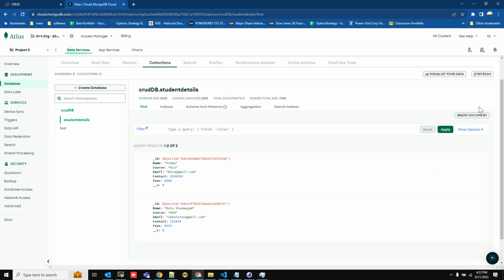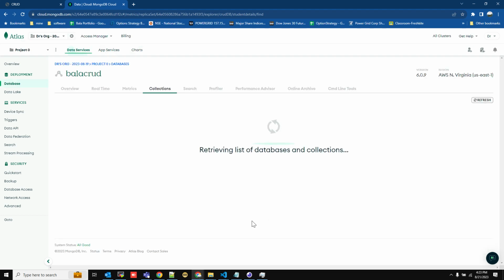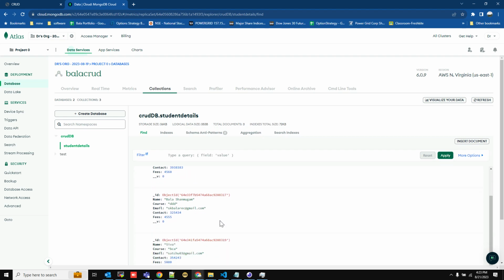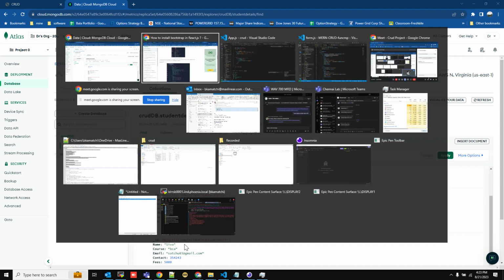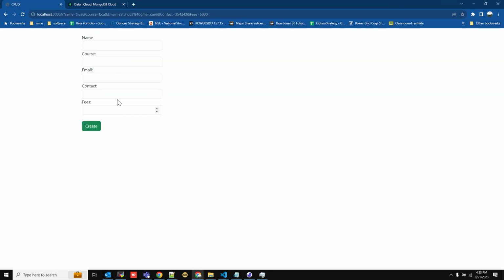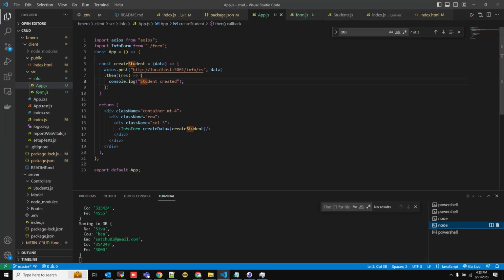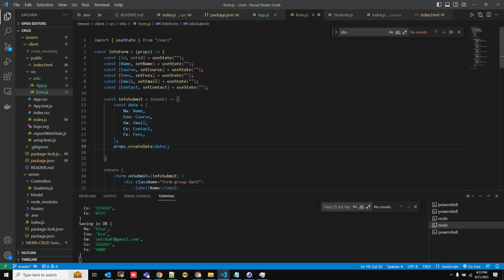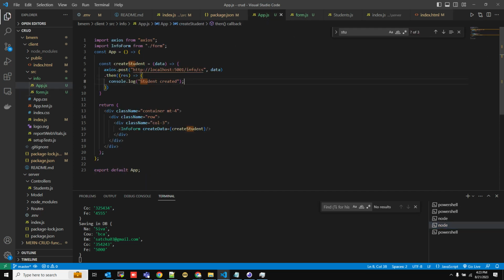In the database, if I go and refresh, I should see one more entry with Shiva. So we have done the create part using the front end. We had a form from the App component. We called the Infoform component. In the Infoform component, we collected all the data in the state variables, and then we called a function. From the function, we sent the HTTP post request. The backend server handles the post request, and then it updated the database.